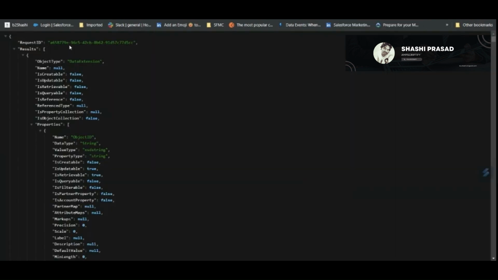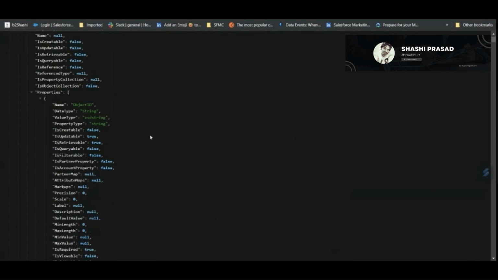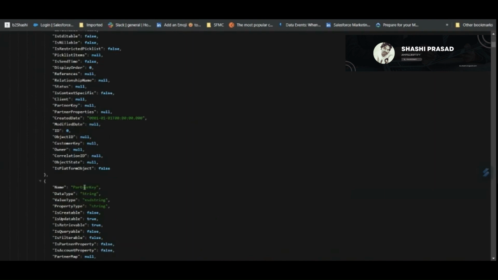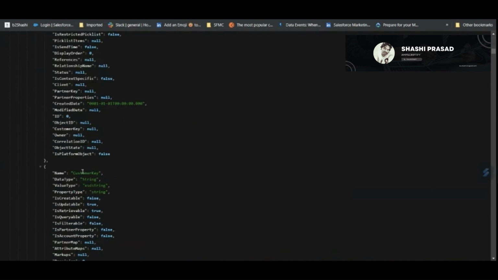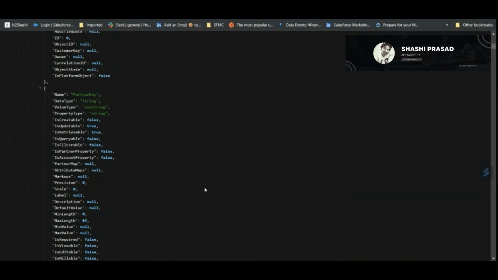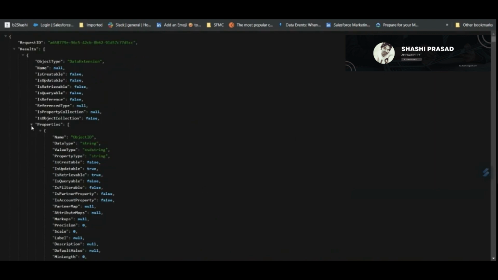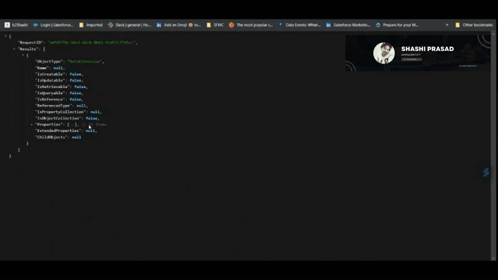Here you can see the request ID, the results. Inside the results the object type is data extension. Then you have the properties, and inside the properties you have different properties, like object ID, partner key. I can minimize the properties and see there are around 33 properties for data extension. Fine, quite simple.